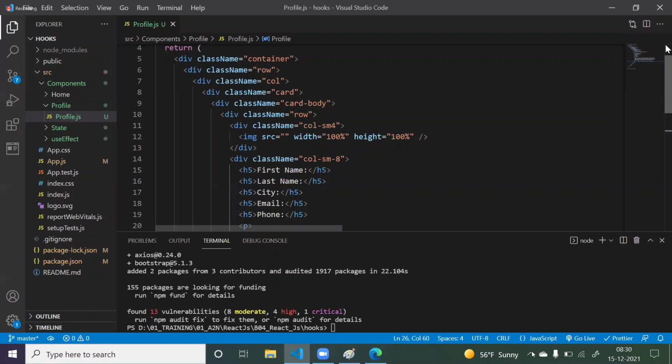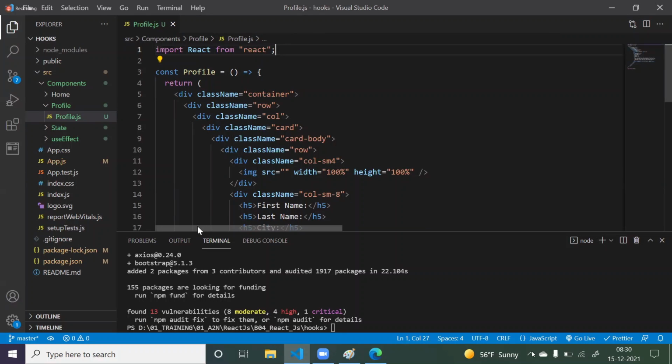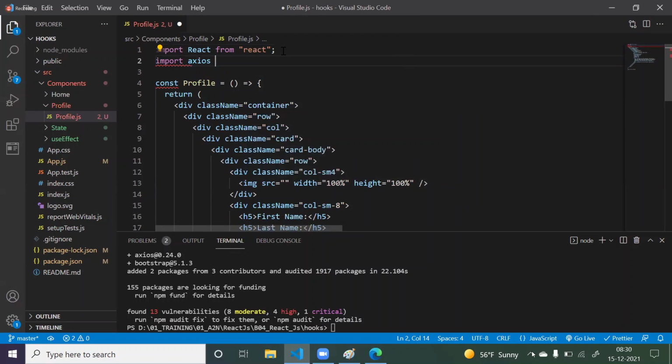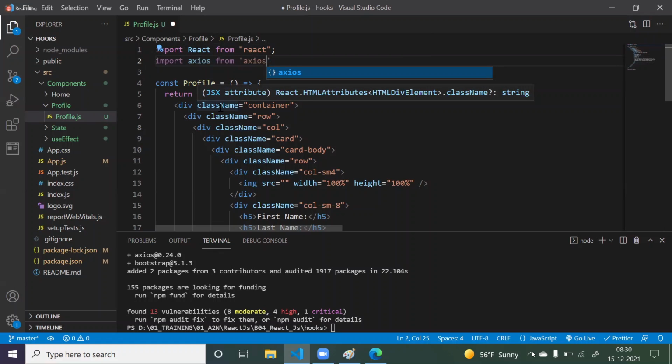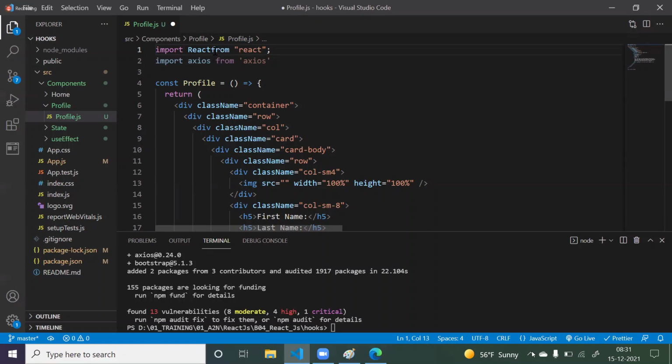Now, if you want to send any request to a server, then you require Axios first of all. So first of all, import Axios from Axios. Done. Now, second, I want to send a request whenever my component loads inside the DOM, without doing any actions on this particular component. So in that case, I have to take the help of lifecycle methods. Here I require componentDidMount, so for that, I will take the useEffect hook.